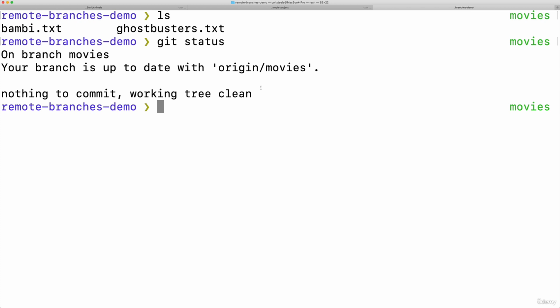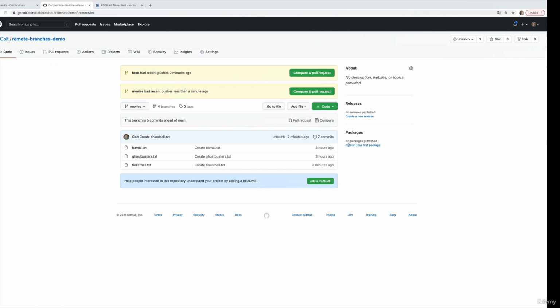I have to do that. I have to tell it, go fetch changes. Go fetch the latest. So that's what I want to do right now. I want to get the changes. Let's say my friend told me, what did I say his name was? Bob Head? Yeah, Bob Head told me, Colt, I just added to the movies branch. Go fetch the changes. You need them.